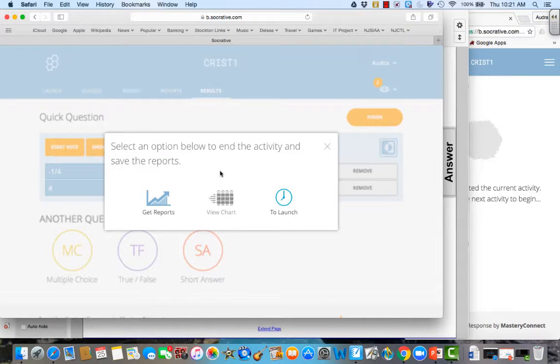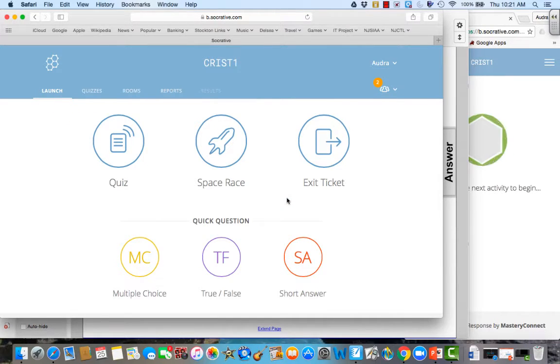But on the way to the main menu for a short answer, you can actually get this as a report. It's the only one that allows you to do that. If you choose to do so, you can open it, but it would take you to another menu that would tell you to either have it emailed to yourself or download it right there, or you can return to the main menu or to launch just by clicking here without getting a report. And again, those reports are only available for the short answer type of quick question.